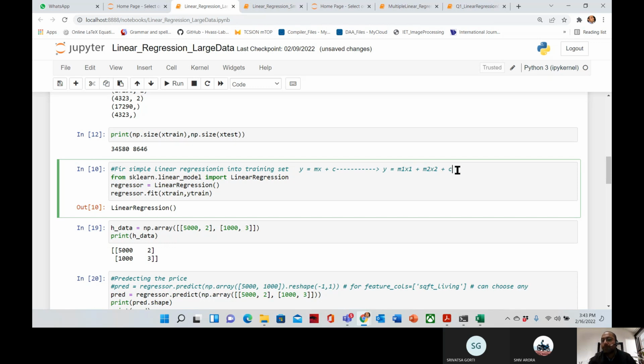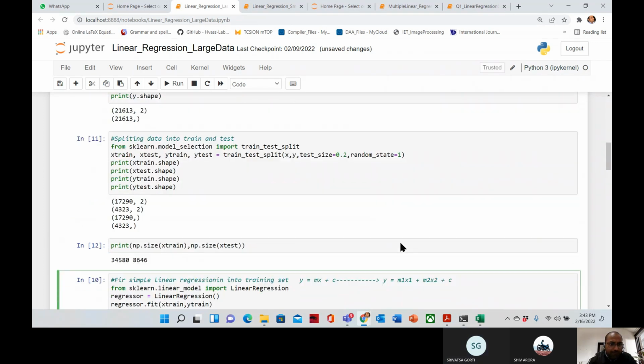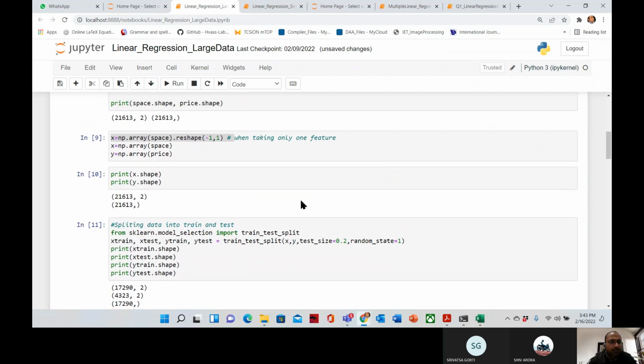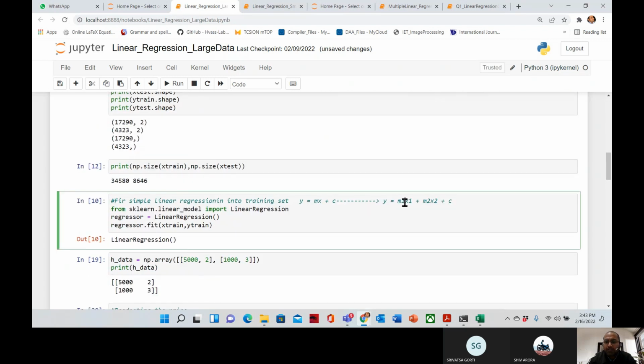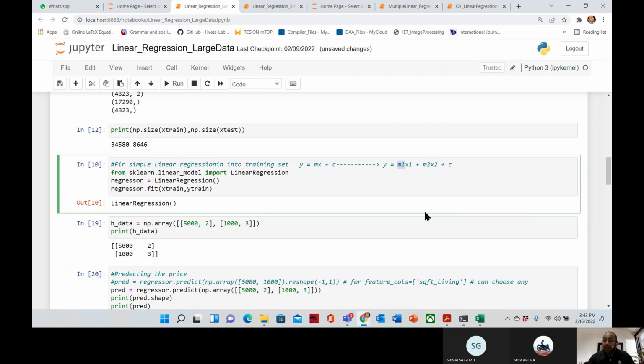X1 will be your first feature, like the first feature was your square feet living, and the second feature is your number of bathrooms. So these are three unknowns this time: m1, m2, and c. As the number of features increases, the number of coefficients, or unknowns, will increase. Clear? So we use this model here, linear regression.